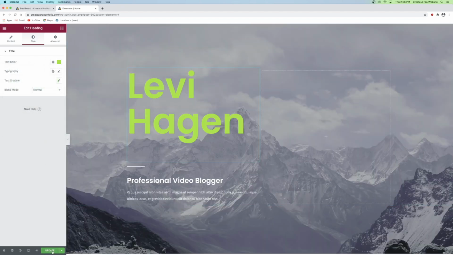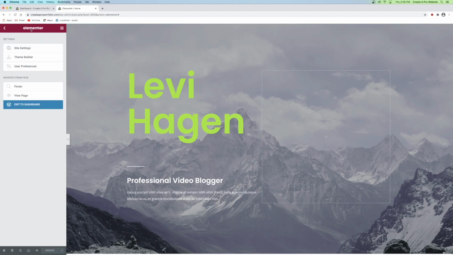So first let's update to save our work. This little green button in the bottom left corner. And then what I'm going to do is I'm going to go over to this hamburger icon in the top left corner, and these are kind of the Elementor settings locally.